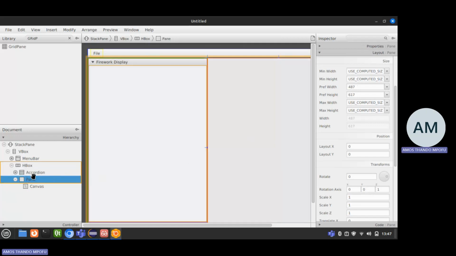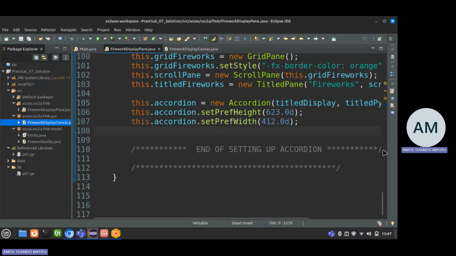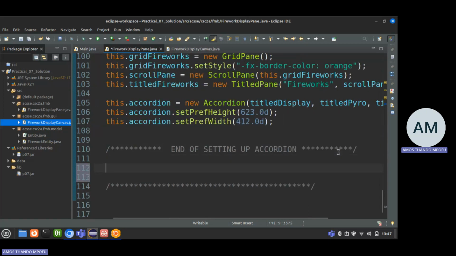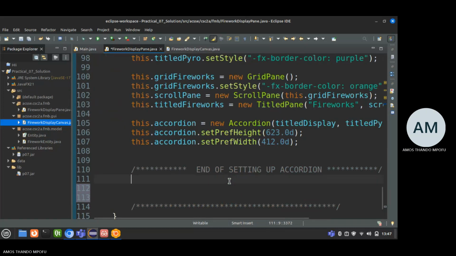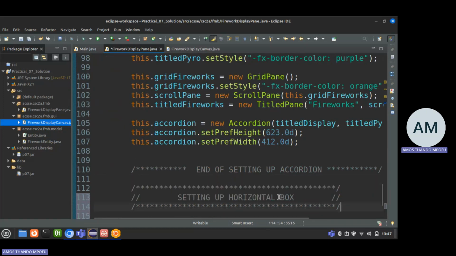So before we add to the HBox, I need to instantiate the pane, right? So this is the end of the accordion. So I'm going to end it there and then copy my code there. That comment we need to reuse. And then here I'm going to say setting up. What are we setting up? Pane. Yeah, the pane, the abstract class Pane. That's the one we're setting up.